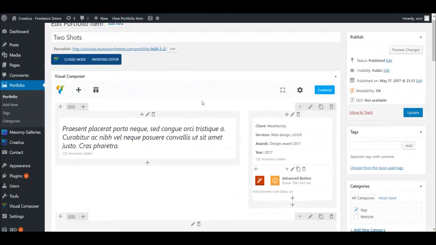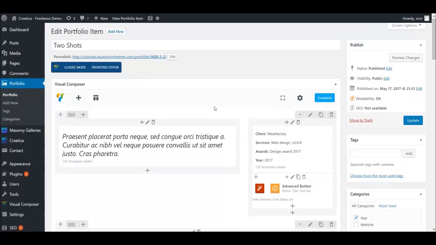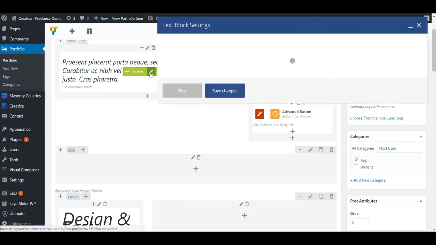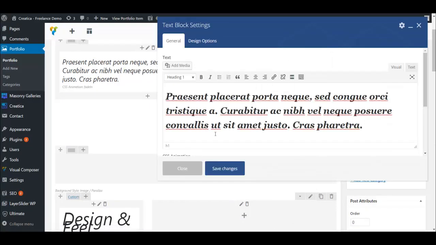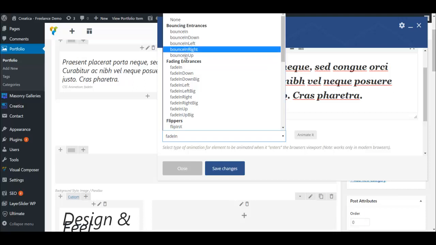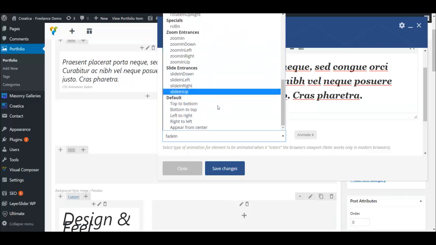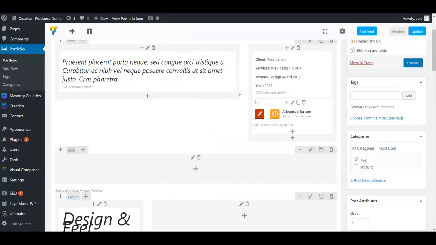Okay, first two blocks you notice in this portfolio item are these two text blocks. They're pretty much basic text with CSS animation, fade in, set for both of them. So you can choose one of many here, save your changes and close. Next two blocks are advanced button and this animation block.